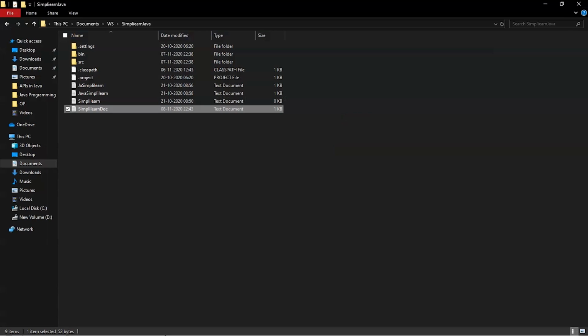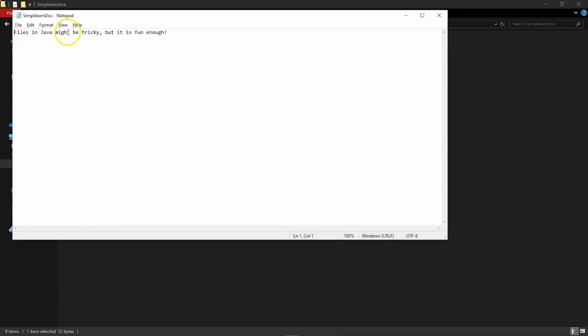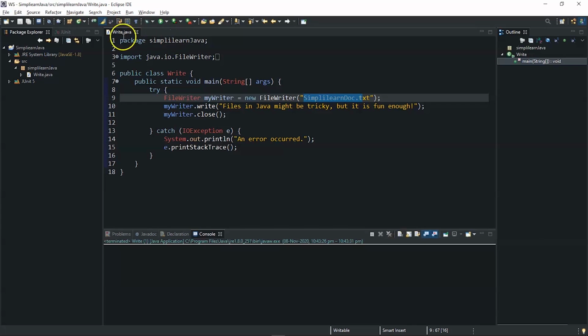Now let's get back to my file system and see if the data is written in the document. Let's open the Simplilearn doc text document. As you can see, "Files in Java might be tricky, but it's fun enough." This is exactly the same message we wanted to write.